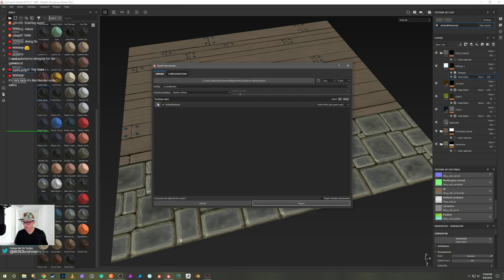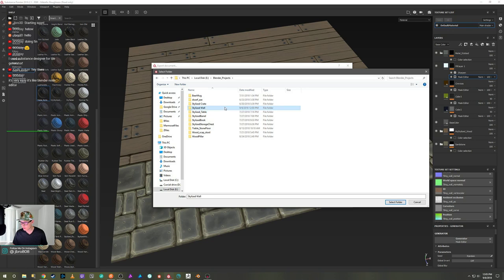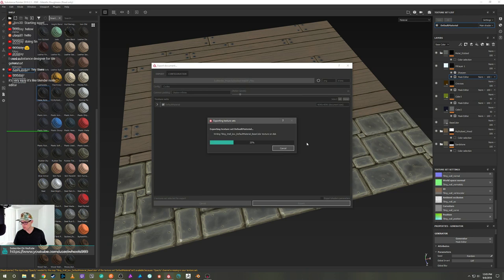I'm going to leave emissive in there because I use emissive textures, you know, like for lights. And I think 8 bits is fine. And I need to pick where I want it to go. That's always important. I do forget to do that more than I care to admit. Substance Painter Files, select folder, and export. And it's going to give me an error or a warning because I don't have any opacity maps. But that's okay.